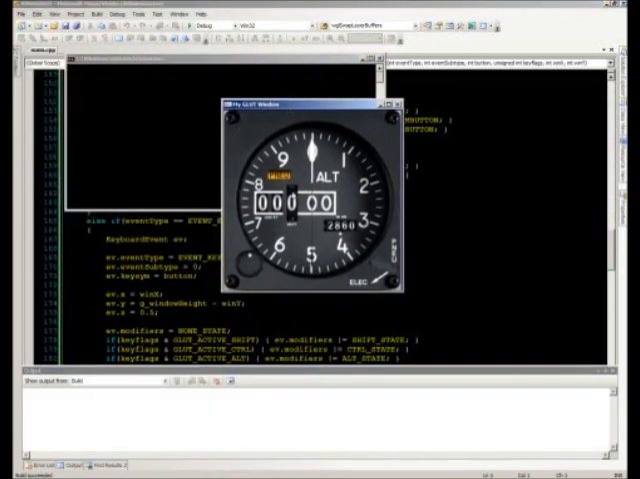And we have our altimeter that we had last month. The only difference now is we can actually handle our mouse click, mouse drag, mouse move, mouse down, and mouse up events.